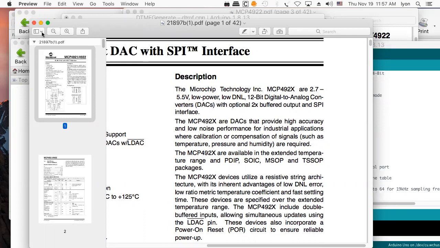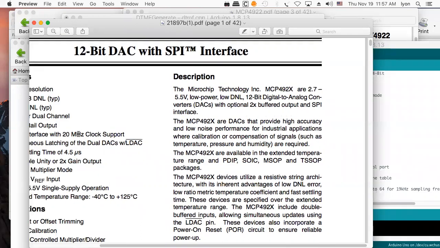Let me get rid of this sidebar. Hide sidebar. There we go. Yeah, 20 megahertz. And he says he can do 4.5 microseconds of settling time. So by my reckoning, that's 4.5 times 10 to the minus 6, which I can raise to the minus 1 power and gives me a number of 222 kilohertz sampling. I mean, way, way faster than I need. So going to 20 kilohertz sampling should be a can-do operation for this chip.